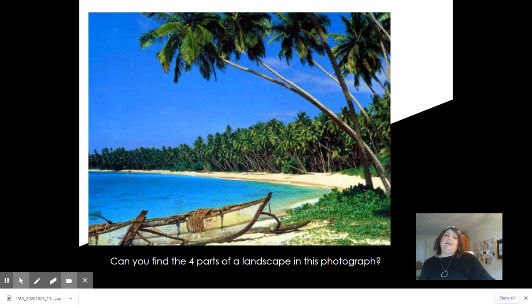Okay, easiest one, sky. Next, can you see the background? The middle ground? The foreground? And are you noticing the changes in the detail? So the foreground, definitely the boat and the biggest palm trees. You can see so many details. You can see that they have individual leaves on each palm tree. You can see the texture of the bark.